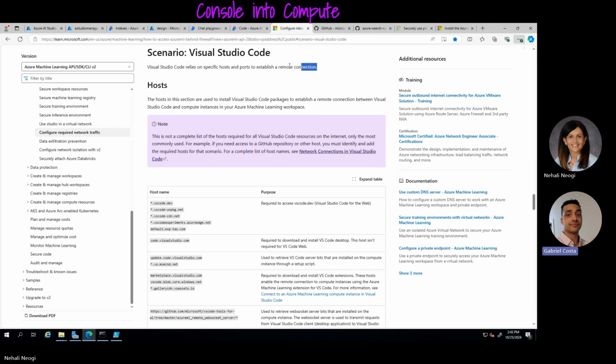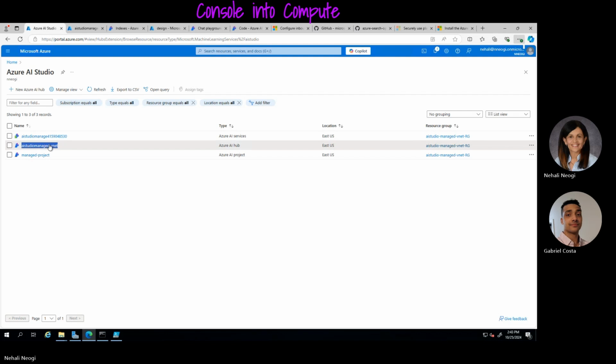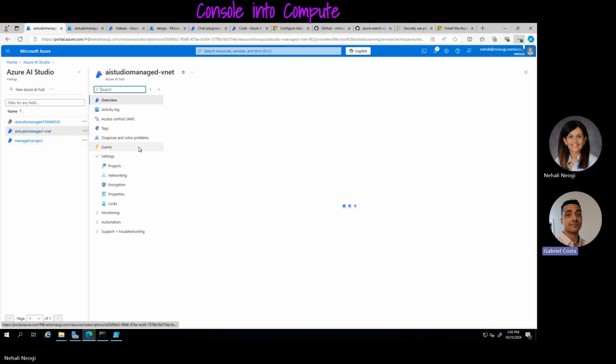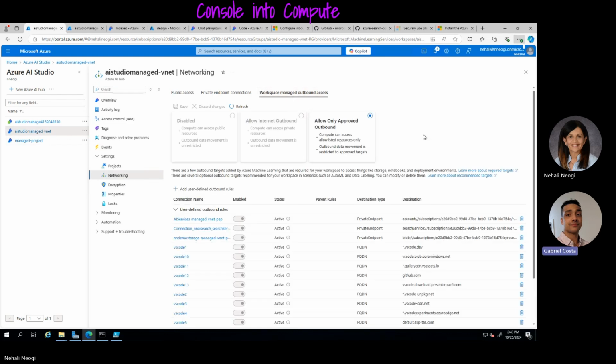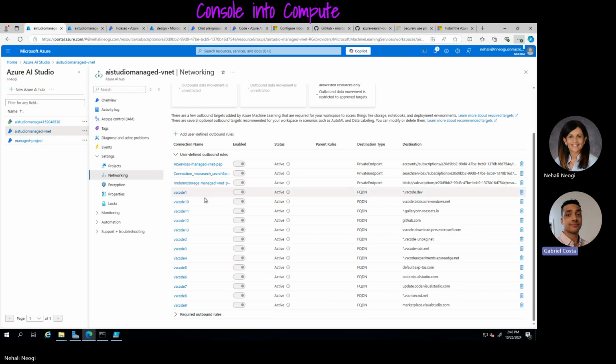I believe Nahali pulled up the documentation as well that covers the required hosts, and you can find it here. Yes, and to add these rules, we would want to navigate to the AI Hub, and there we can go to the networking tab under our Managed Virtual Network, just like we added the private endpoints before. This time we will be adding FQDN rules.